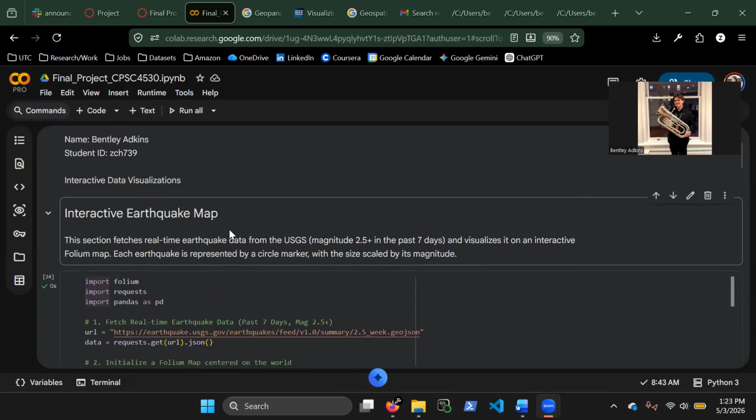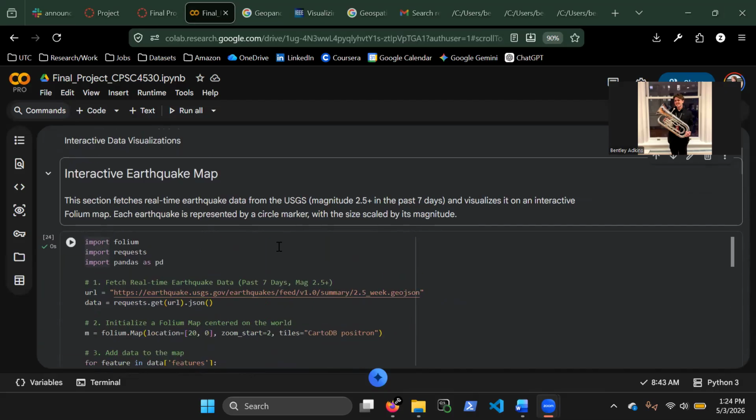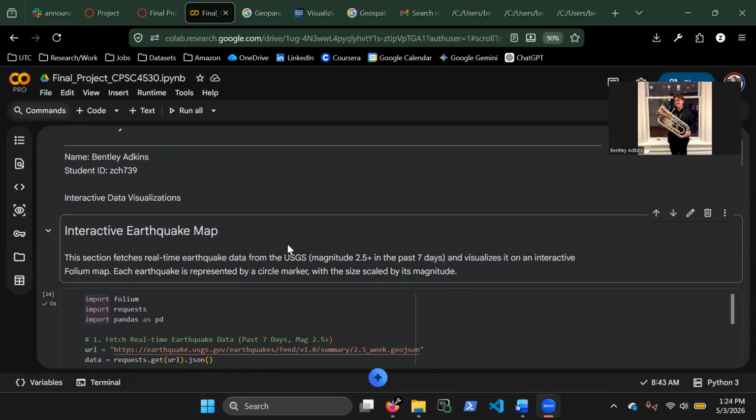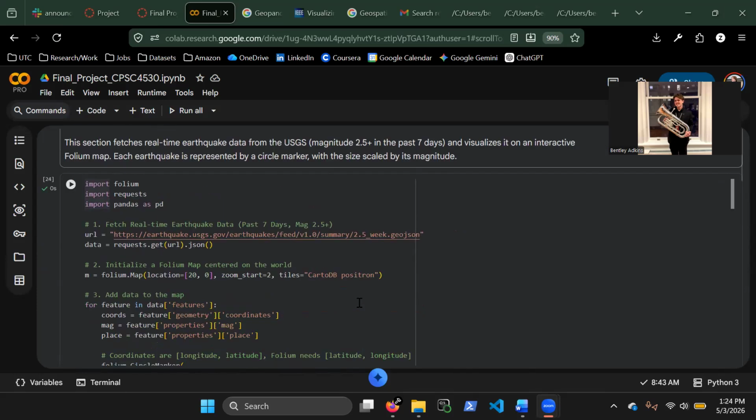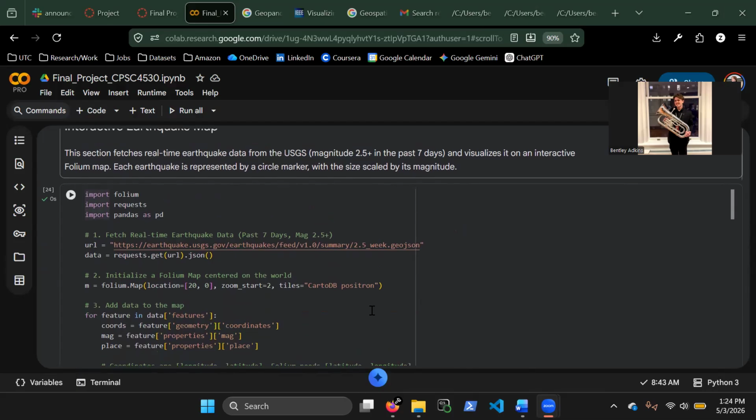So my first data set, I did decide to use an interactive earthquake map, which the last time I had done this was more like a heat map to find the magnitude over a region. However, this is more global. This essentially is taking data from the past 7 days so that it's almost real time. So the data set's somewhat temporal, but it measures all earthquakes that occur over 2.5 magnitude on a 0 to 10 magnitude scale.